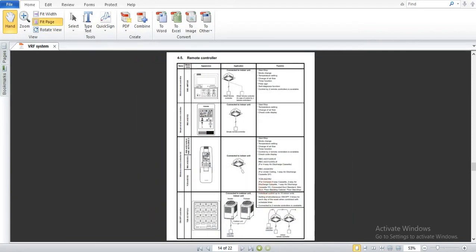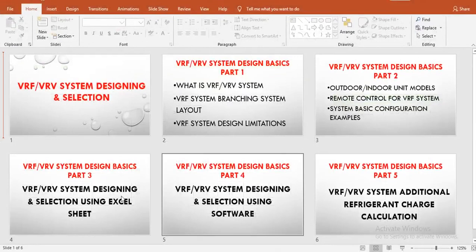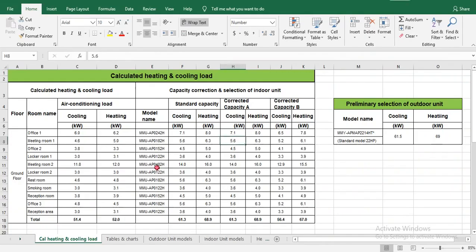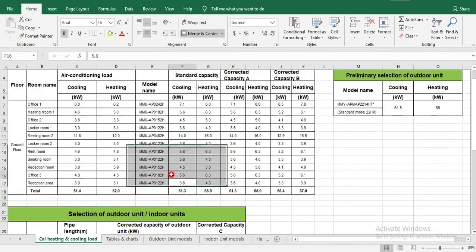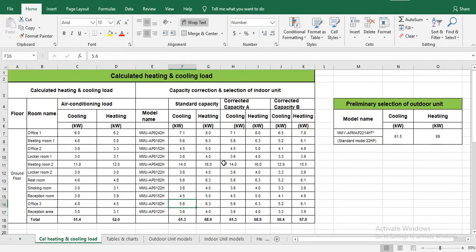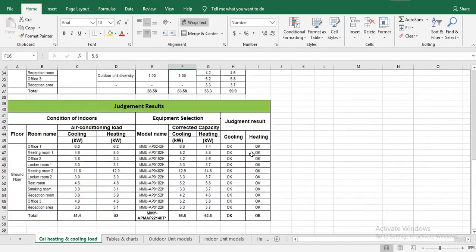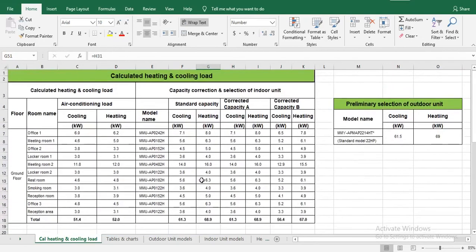In my next video I will explain the third part of VRF system design basics, which is related to VRF system design and selection using an Excel sheet. We're going to do one example, as I have an Excel sheet over here, to select our indoor units and outdoor units, and based on this selection we're going to judge whether we have selected the correct capacity of the outdoor unit and indoor unit or not. So the next video will be about designing and selecting a VRF system using an Excel sheet.